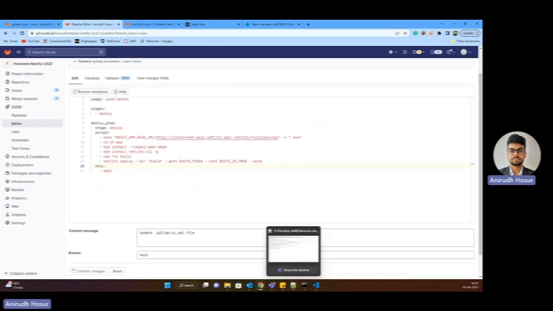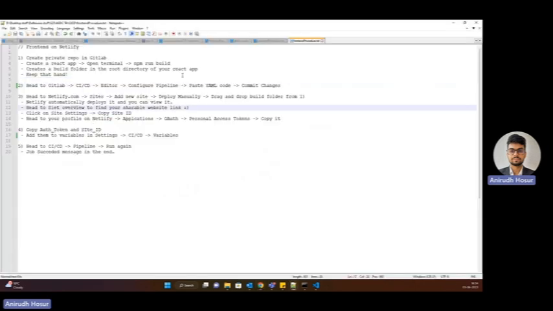Whilst this is committing, let me quickly go through what's going to be next. So we'll commit our changes. Now it's time to head to netlify.com, and then we'll head to sites, and then we will add a new site. And this time we're going to deploy this manually. So to set up the CI/CD process, initially you'll have to do this manually, and then we'll drag and drop our build folder, which we had generated in step one.